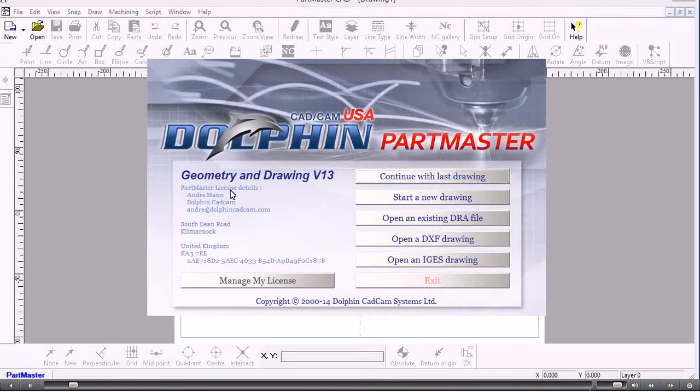If we just go through these options: continue with the last drawing is open the last drawing you worked on. Start a new drawing is exactly that. Open an existing drawing file. Open an existing DXF file or open an existing IGIS drawing. What we'll do is start off a new drawing.